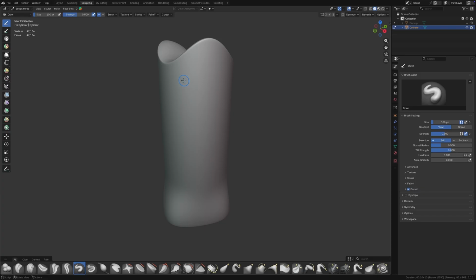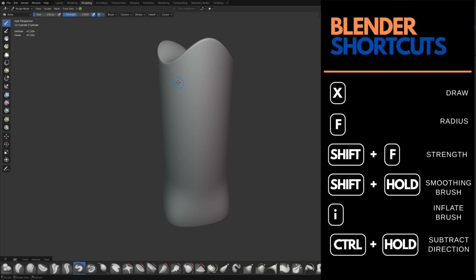If you look at the blue circle, you'll see that there is an inner and outer circle. The outer circle is our size and the inner circle is our strength. Here is a hotkey sheet. So the first thing we're going to look at is our radius. If we press F, we see that it changes the size of the circle, and that is then our new size.